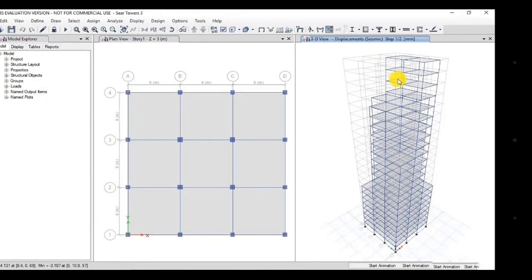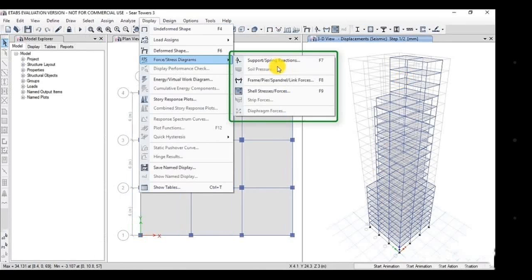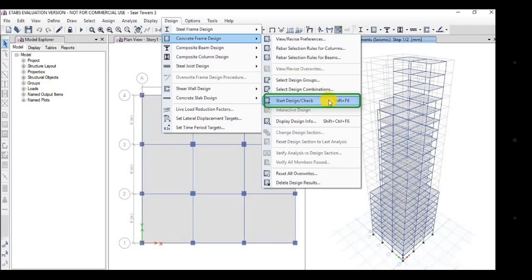As you can see, our software gives us the deflected structure. Now click on the display menu, then click on force stress diagram and click on shell stresses and forces. From this you can see the stresses and forces on your building structure, like shear force and bending moment. After that you have to check your structure and do your structural analysis.